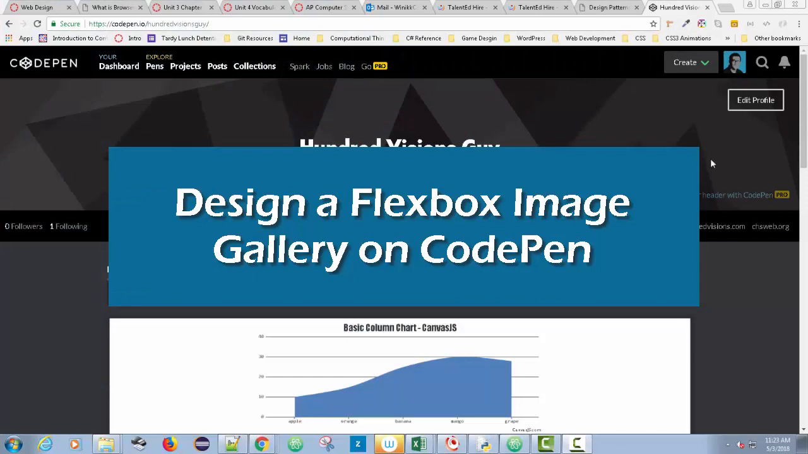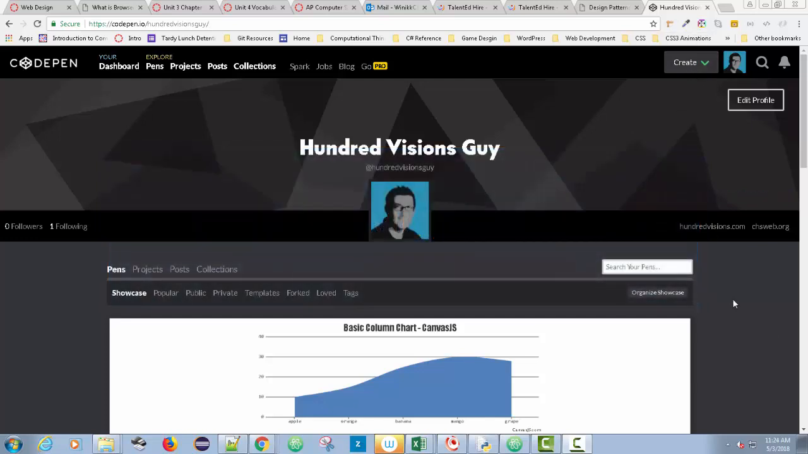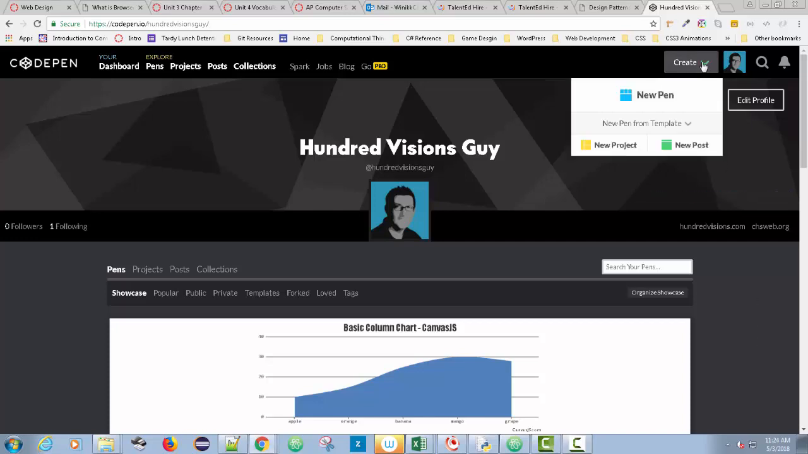All right, everybody, all you web designers out there, I'm going to do a tutorial. I've got a couple videos related to this. We're going to make an image gallery, but we're going to do this on CodePen, and we are going to use the Flexbox to create our image gallery. We're going to do some CSS version 3 to style it up, and we're going to do it all on CodePen. So I'd like you to get your account on CodePen and create a new pen.